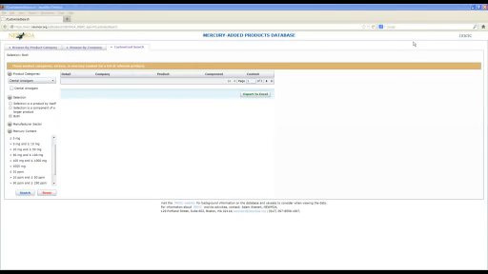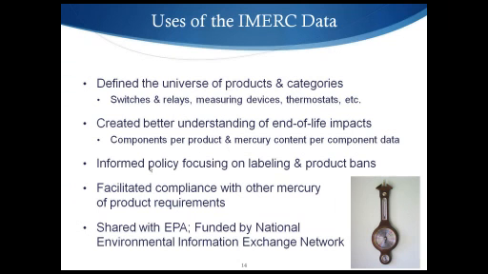So with that, I'm going to move back over to my presentation and talk a little bit about the uses of the mercury data. Again, the data in the beginning, as the system was launched and the product information began to come in, really helped define the universe of products and categories. There really wasn't that much known about the specific uses of mercury to the extent that it is now known through the database. So it helped define how to categorize these products, such as putting them into categories like switches and relays and measuring devices and thermostats. And that, in turn, helped create a better understanding of the end-of-life impacts.